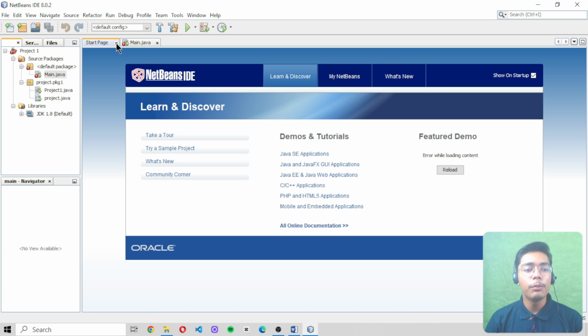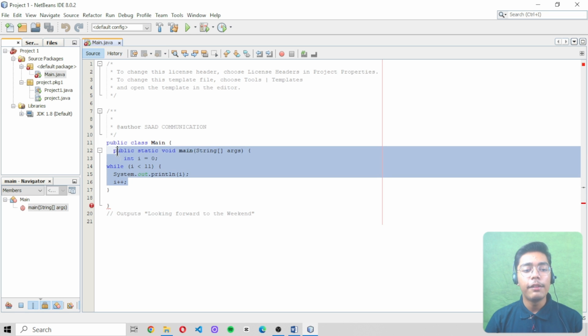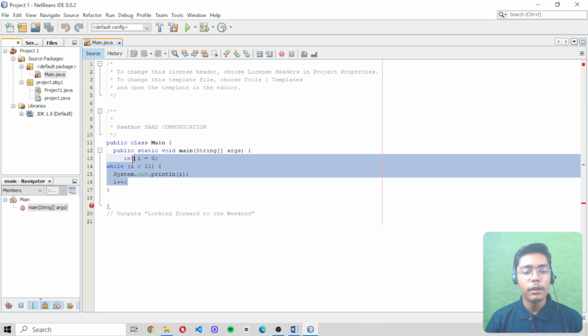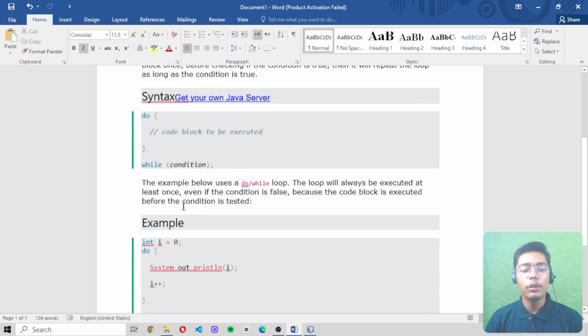So here I will be removing this start page, and I've already created a main.java file, and I will be removing all the things from this file because we have already worked on the while loop and understood how we can use the while loop and how we can use an infinite loop in a while loop. So now we need to understand how we can use this do while loop.